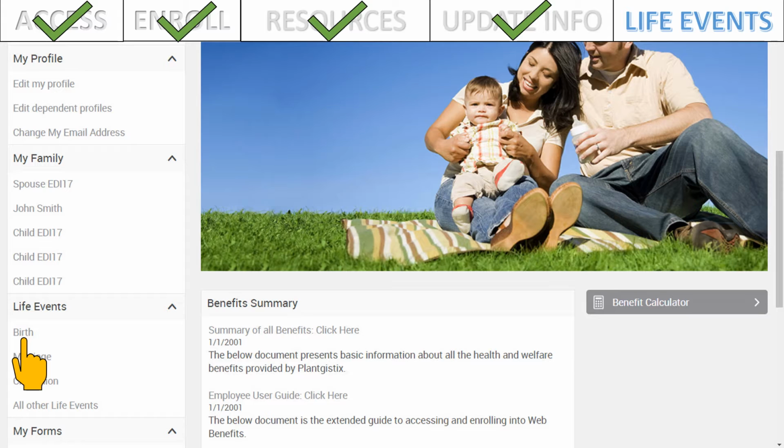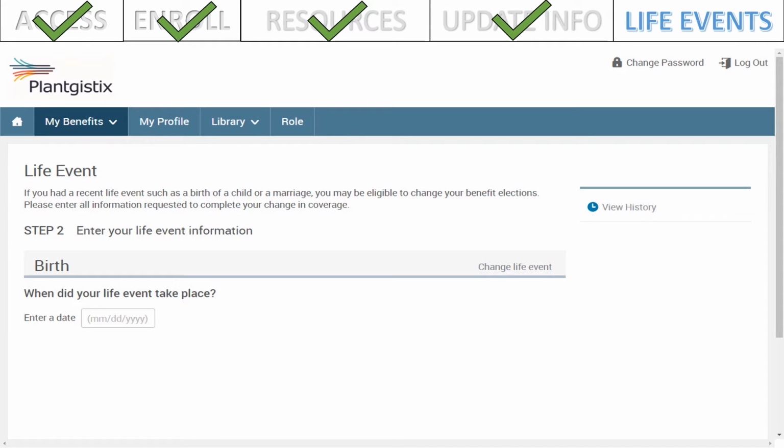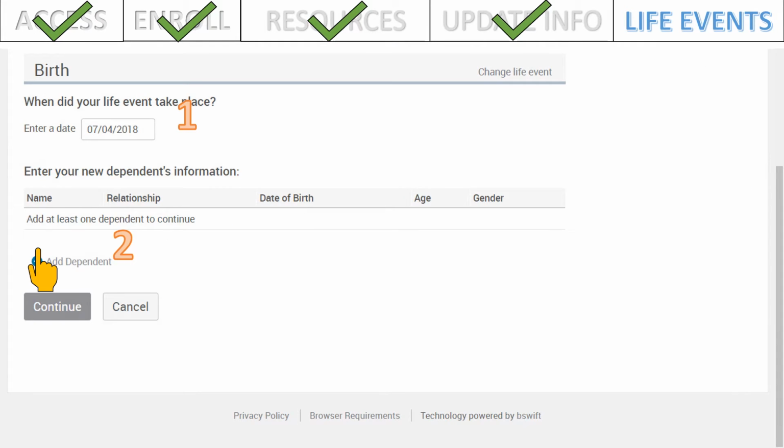We're going to close out of this and select one of the common life events, birth. The first thing we have to do is enter the date of the event. Let's say I had a baby on the 4th of July. We enter the date and select Add Dependent to enter his additional information.